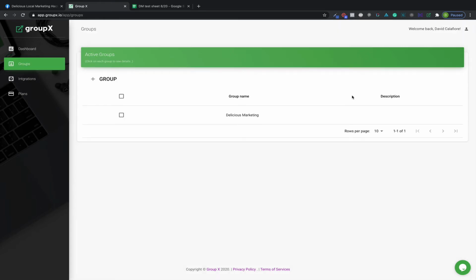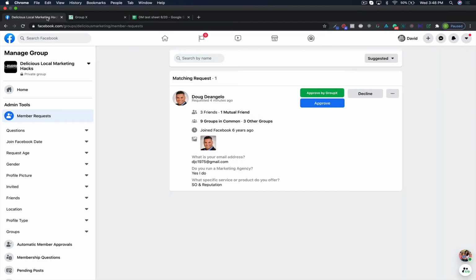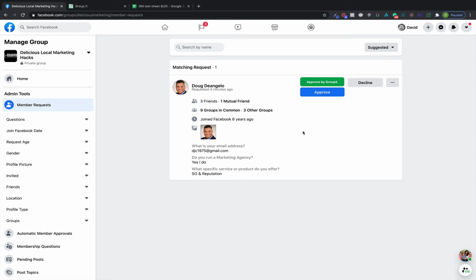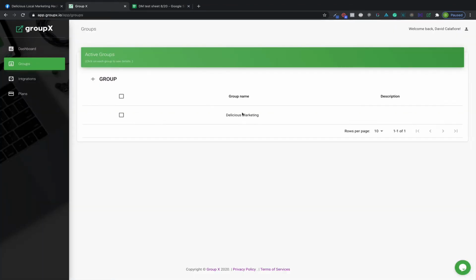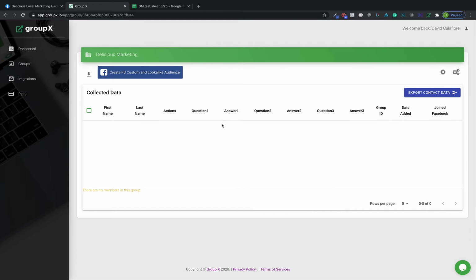Now that the integrations are set up and connected, let's head back over to Facebook and let's add a new member to this group using the GroupX extension. So we're back over on Facebook and we're on the group here that we have connected, and we're going to click on the Approve by GroupX button. Now we do have the Google Sheet connected to the group, but we have the automations set to manual. So as you can see here, there's nothing on the sheet yet. And over in GroupX, there is nobody in the group in terms of members or data.